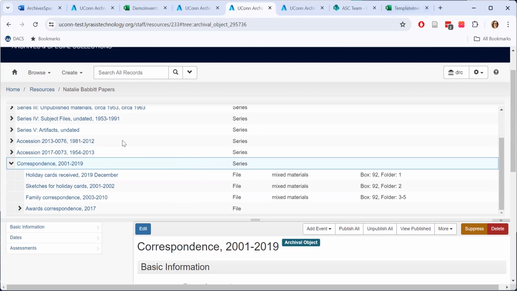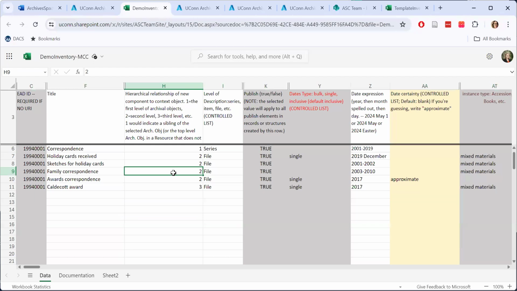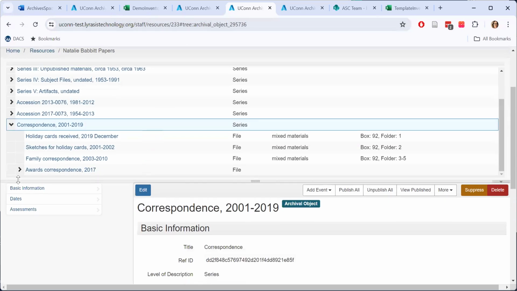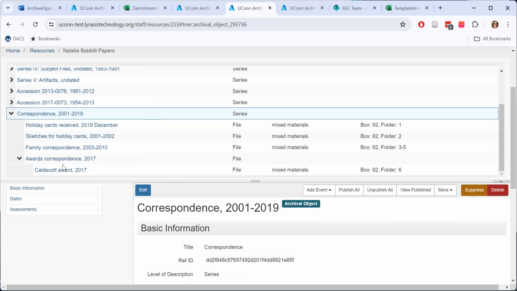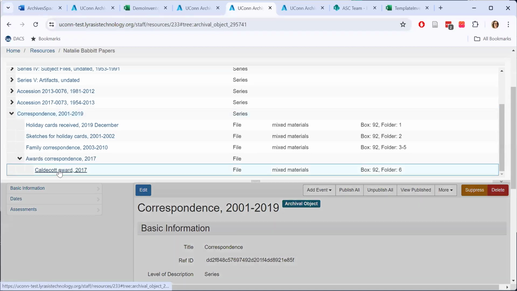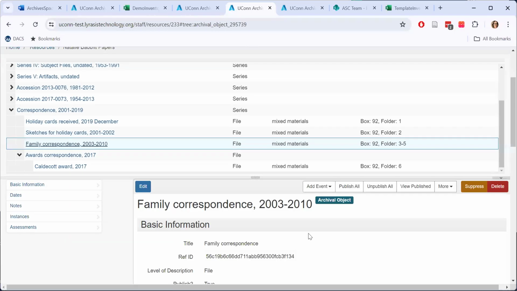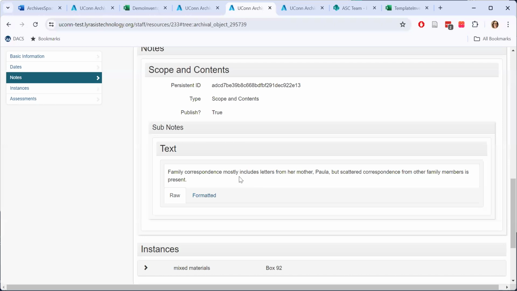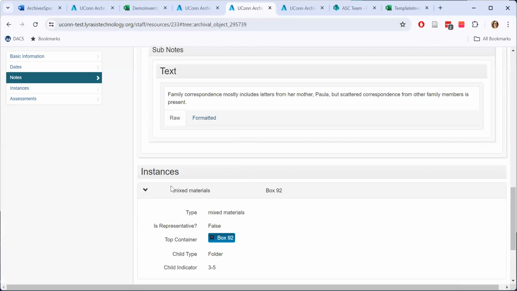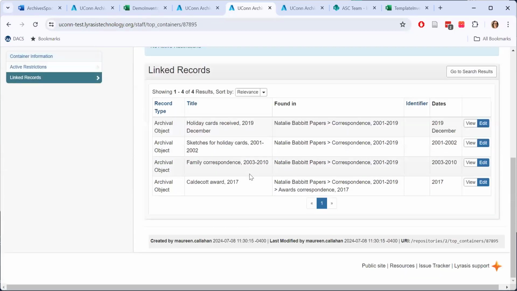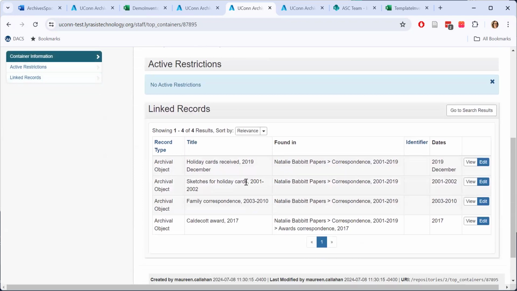So it starts with family correspondence, 2001 to 2019, and its level equals series. Let's take a look at our demo. Yep, that looks pretty familiar. Going further down, I can see that since I had nested Caldecott Award under awards correspondence, there it is. Great. Let's look at the scope and content note that I had in family correspondence. There it is. It's published. The text looks familiar. And then let's take a look at my container view. Great. And it shows me all of the records that this is linked to.